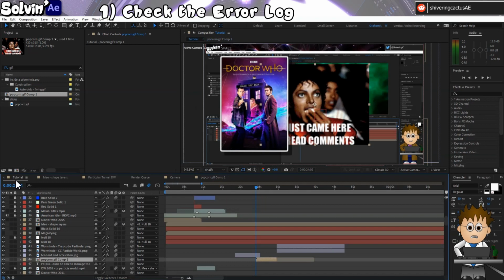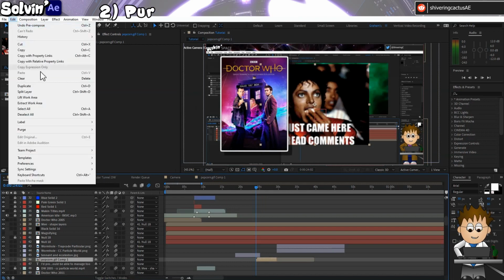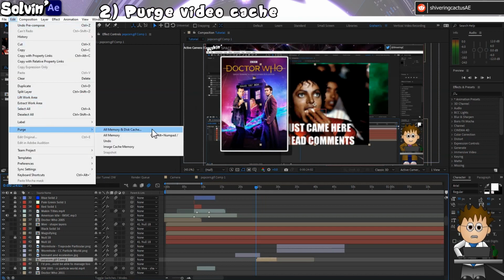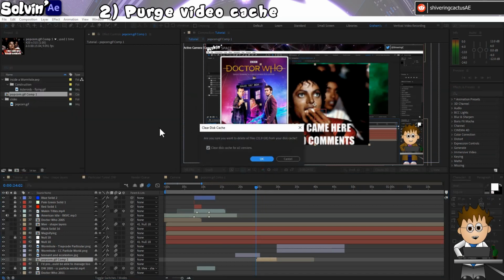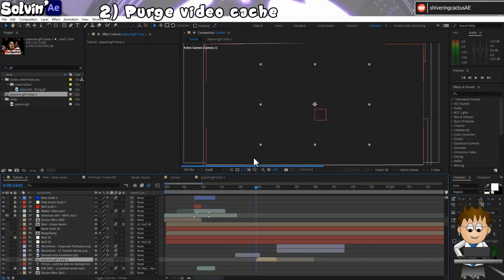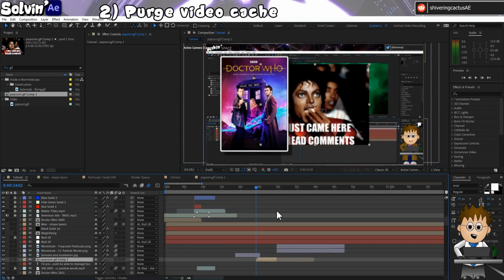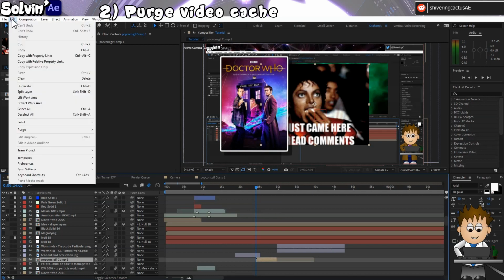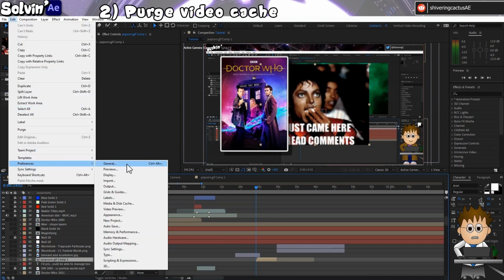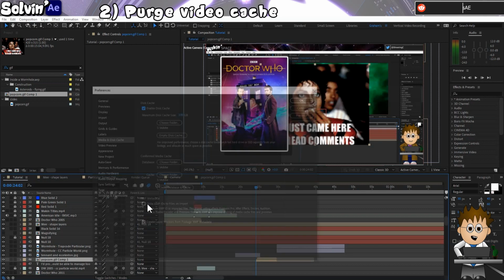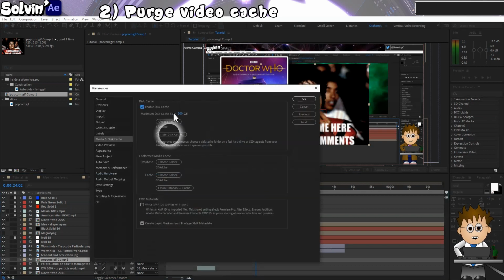Next thing to do, go to Edit, Purge, All Memory and Disk Cache. This deletes all the temp renders, freeing up space. Ideally this should be on a second dedicated drive, but for years I managed fine with the cache on my sole hard drive. You can set the location for the cache by going to Edit, Preferences, Media and Disk Cache. Very occasionally you'll find the cause of the issue was a corrupt cache file.